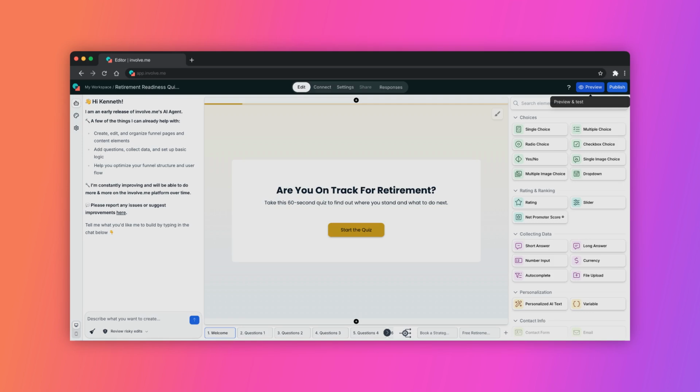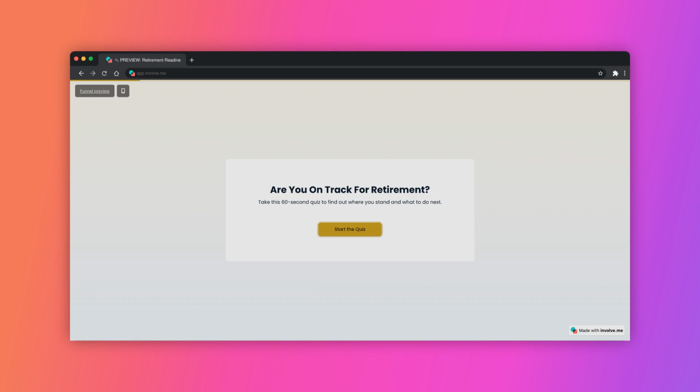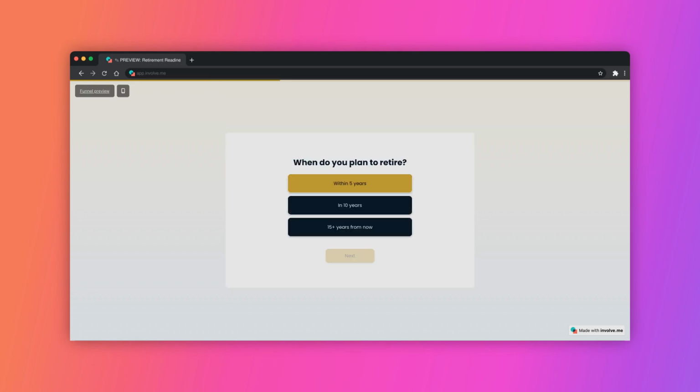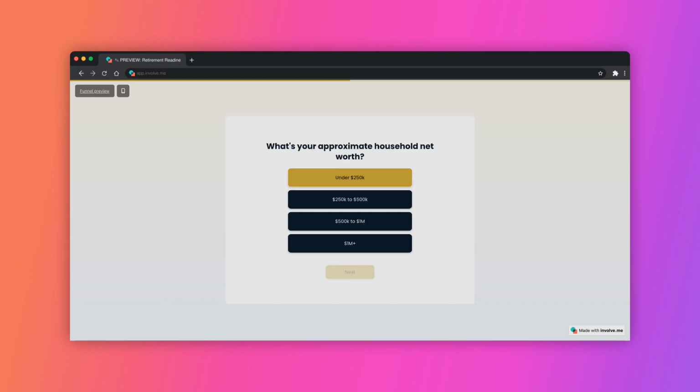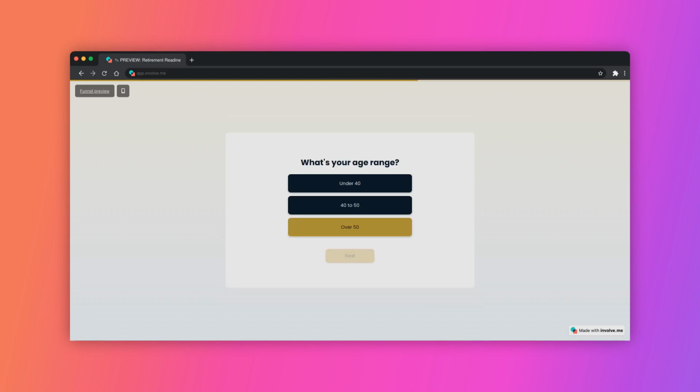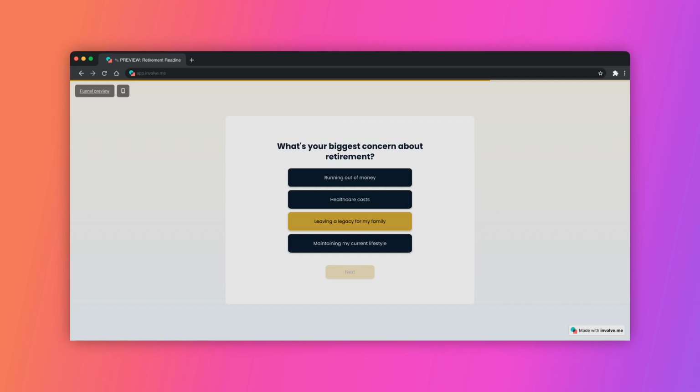Now let's test the quiz funnel one more time, this time with a participant who is over 50. Click Start the Quiz to begin the quiz. We'll go through the quiz again and select answers as we move through each step. Because this participant is over 50, the biggest concern question appears before the contact form. This confirms that answer routing is still working correctly.